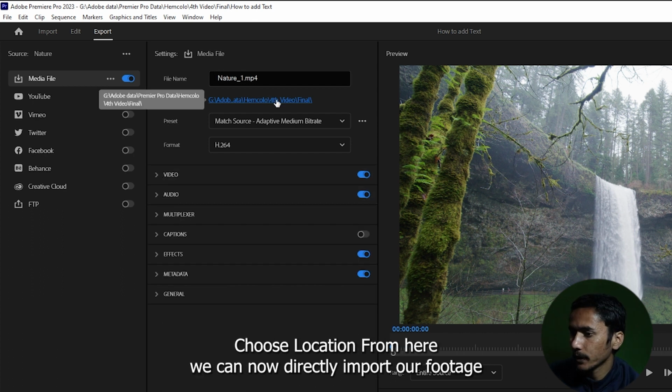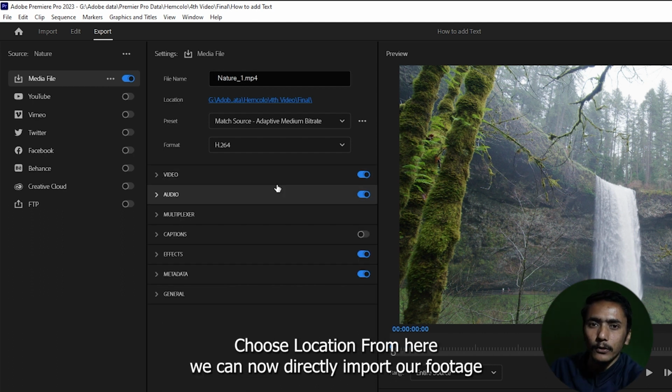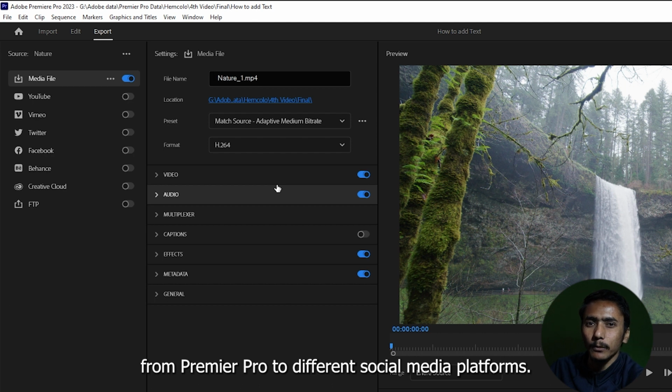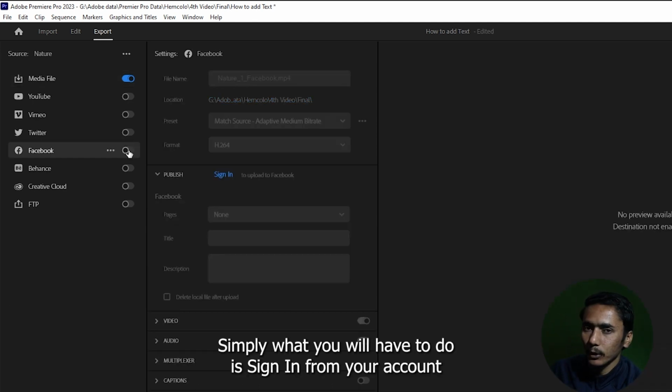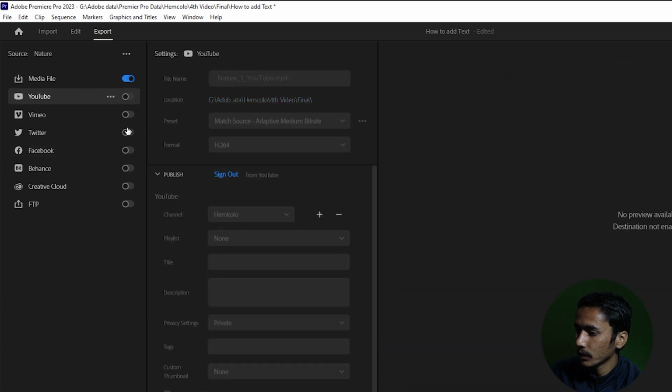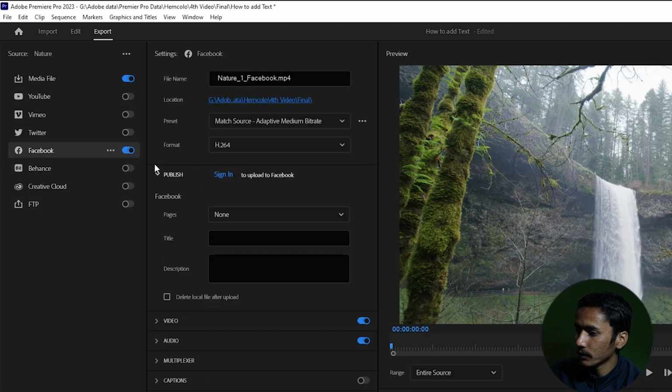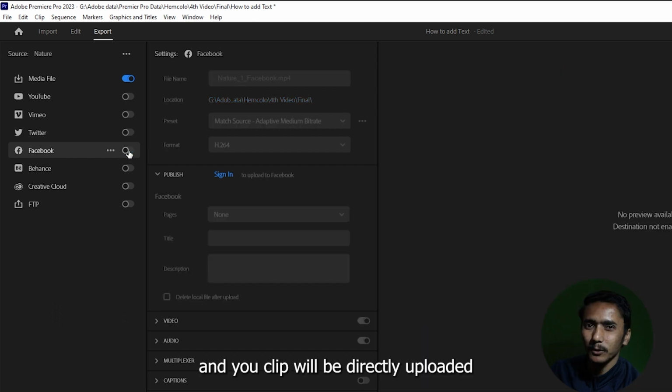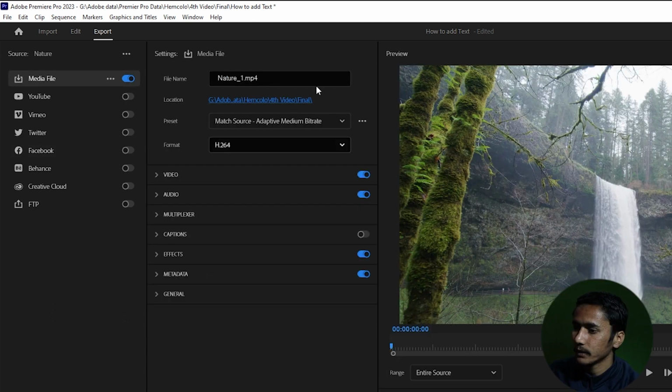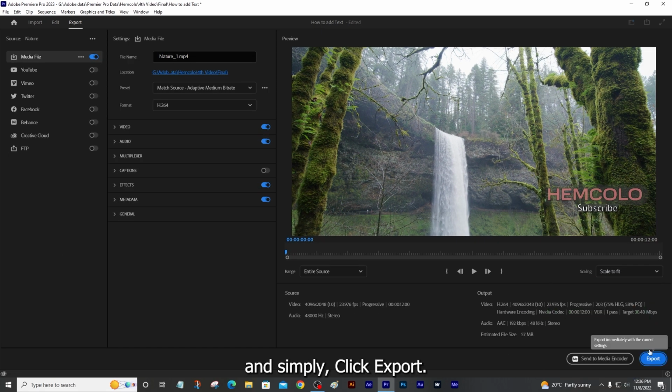Choose location from here. We can now directly upload our footage from Premiere Pro to different social media platforms. Simply what you will have to do is sign in from your account and your clip will be directly uploaded. Change these settings and simply click export.